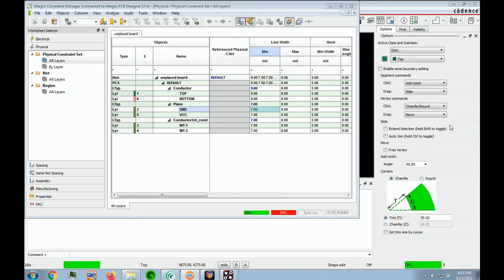Sometimes we need special physical rules, and I would say most of the time this is the case. We're going to assume nets VCLKA and VCLKC require 8 mil lines instead of the standard 7 or 9. We also want the minimum neck width to be the same as the line width. So the conductor will be 9, and the plane will be 7, and the conductor will be 7 as well. So this will not allow any minimum width in addition to the regular line width.